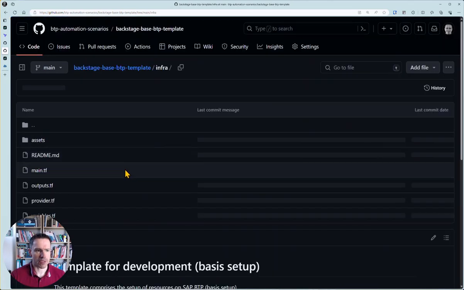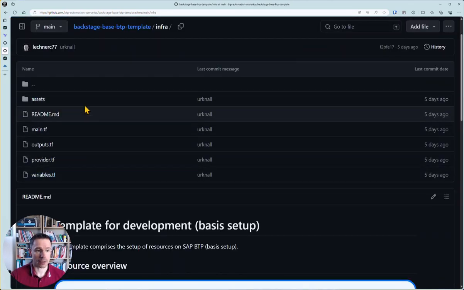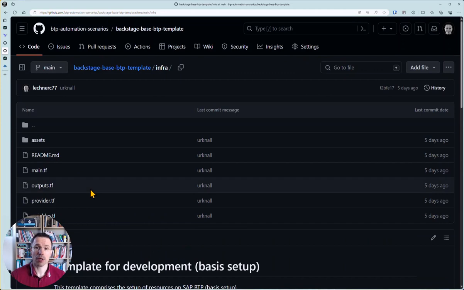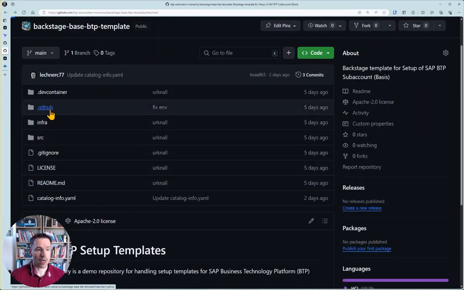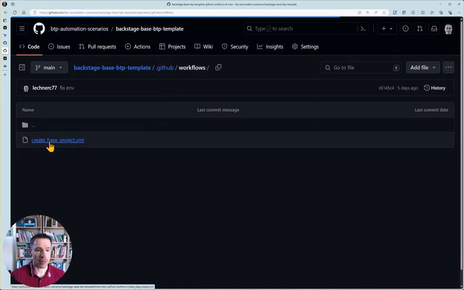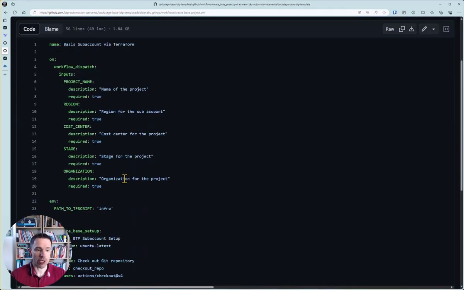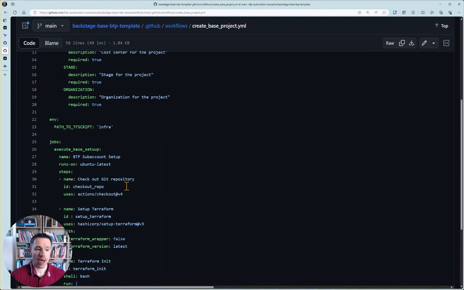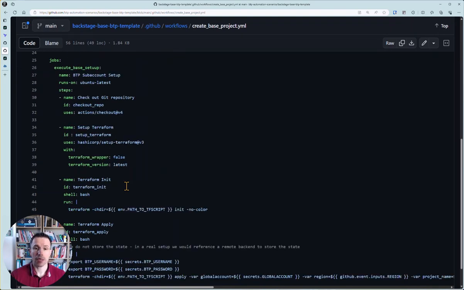So you would have some source code in there, basically. You certainly have some infrastructure as code in there, like defined here, in order to set up all the resources on SAP BTP for your development project, and also a GitHub action that leverages the Terraform provider and the configuration that you have provided in order to automatically do the setup when the project gets started.